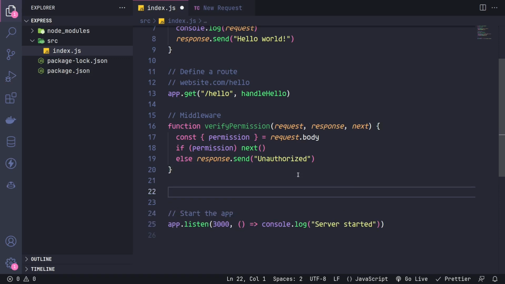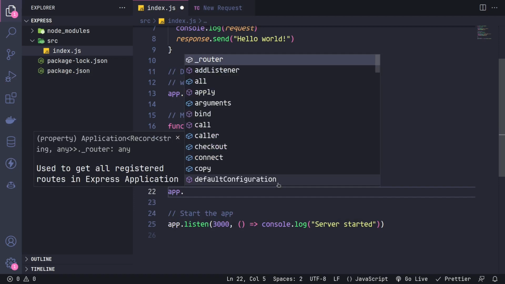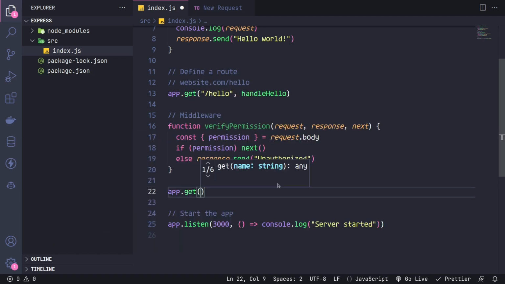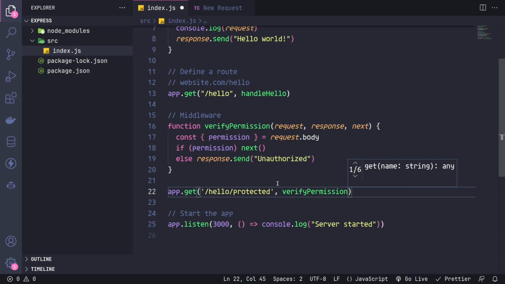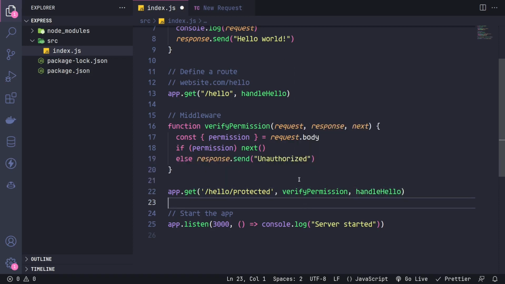So how can we apply this middleware to a route? app.get /hello/protected, and we pass verify permission and handle hello. So here we are calling the next function, that is the handle hello, if the client has permission.